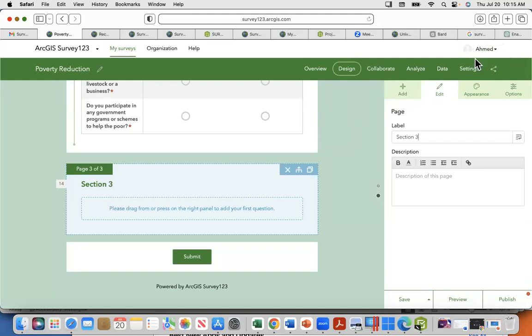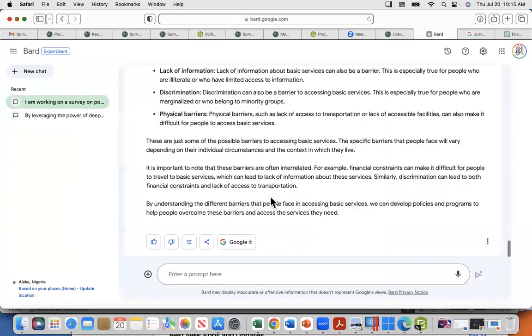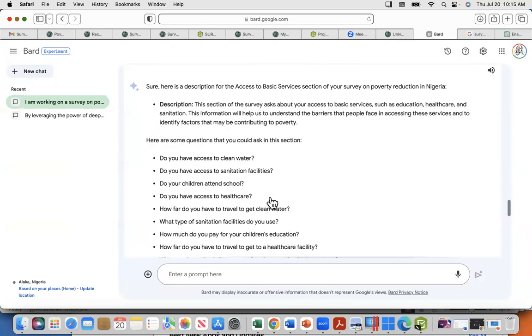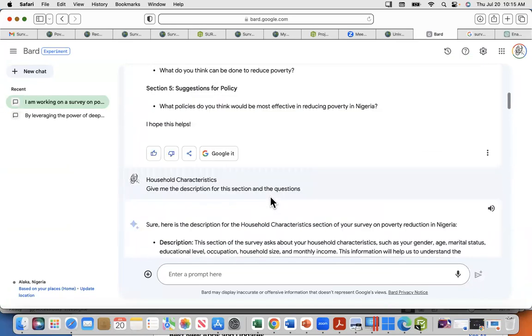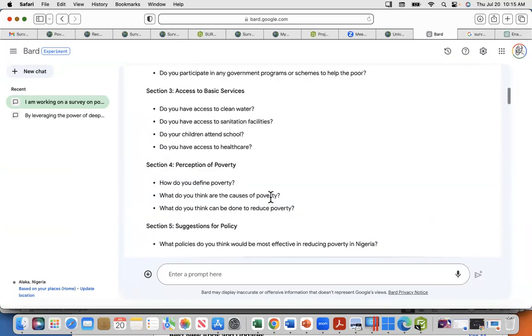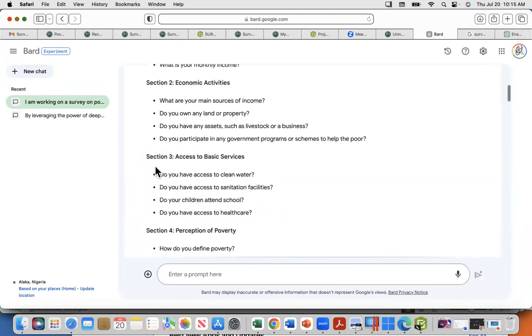So for section 3, what are the questions we have in section 3? Section 3 has to do with, is that economic activities or what? Okay, this is section 3. Access to basic services. Access to basic services, that's section 3.